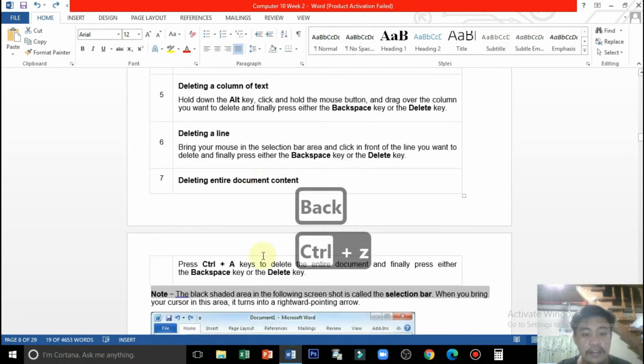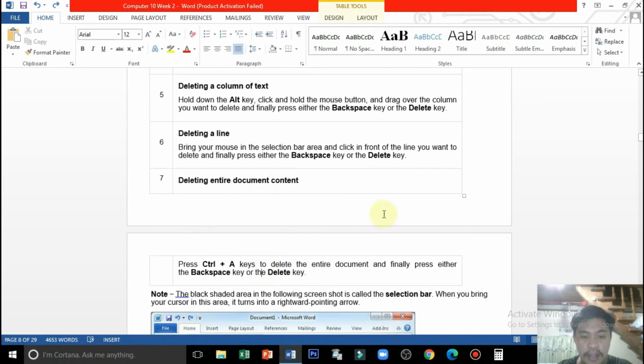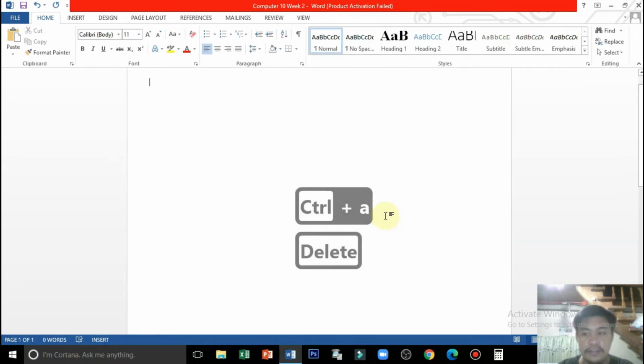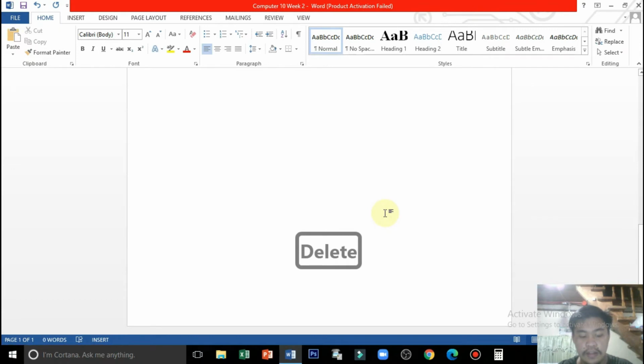Deleting an entire document. So how do you select the entire document? Control plus A. Control A and then delete. So the whole document is gone. Okay?